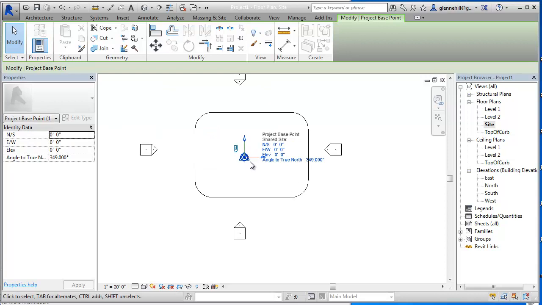Okay. So let's get drawing our building now, and what we're going to start with is the structural system of the building.